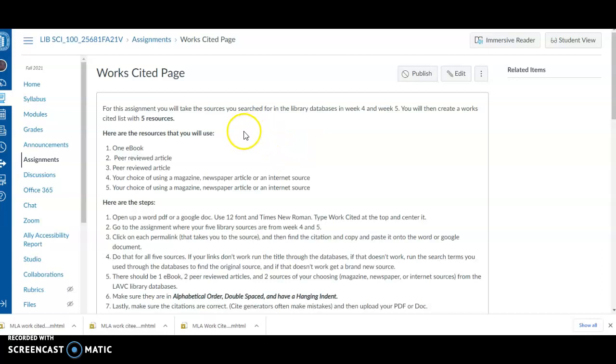I'm starting on the assignment page, and here's the resources that you're going to use. Out of all the sources that you found, you're going to choose one of your ebooks. You're going to use both of the peer-reviewed articles that you found, and the other two can be made up of either a magazine, newspaper article, or one or two of your internet sources. I'm going to use one ebook, two peer-reviewed, one magazine, and one newspaper, but you can use the two of your choice however you want. It can be any one of those, okay?